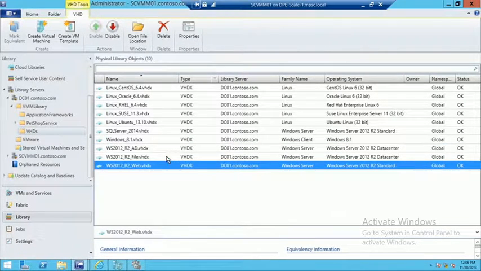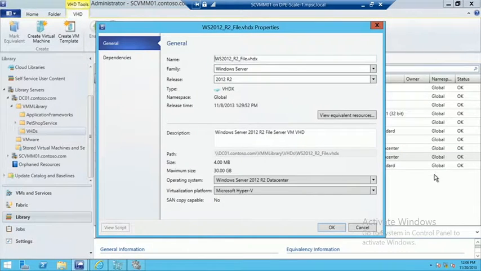And so these VHDs are basically pre-configured, and I can go use them again and again and again. And each time I deploy it, it will go and actually take a clone of that VHD.